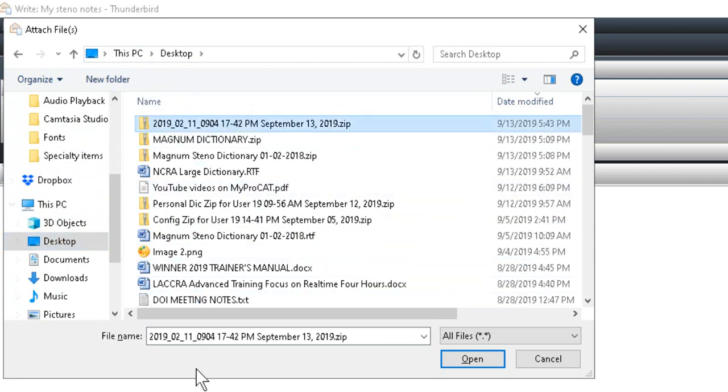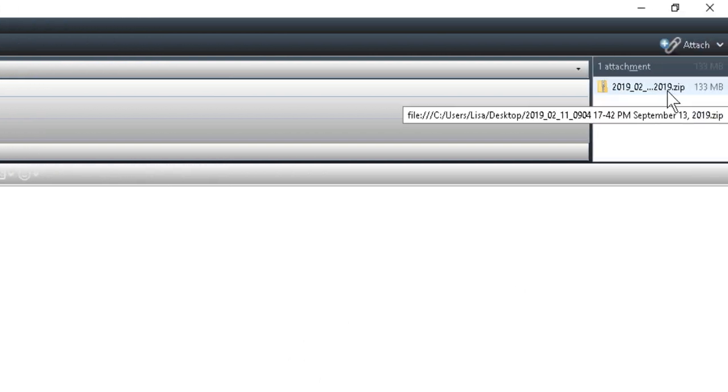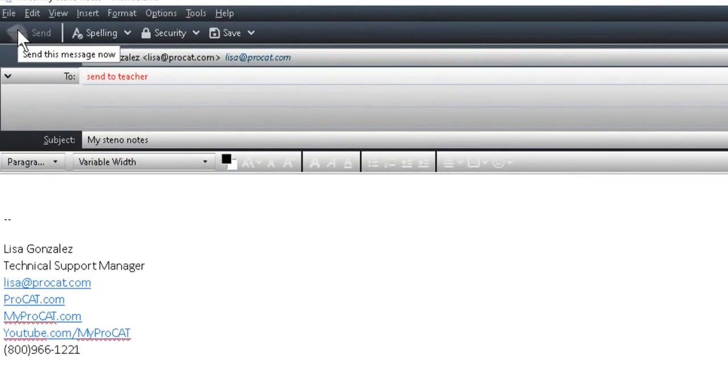Here's my file. And I'm going to select open. And that will attach. And then you hit send. You can put whatever notes down here you want. And that's all there is to backing up your Steno files and emailing them.